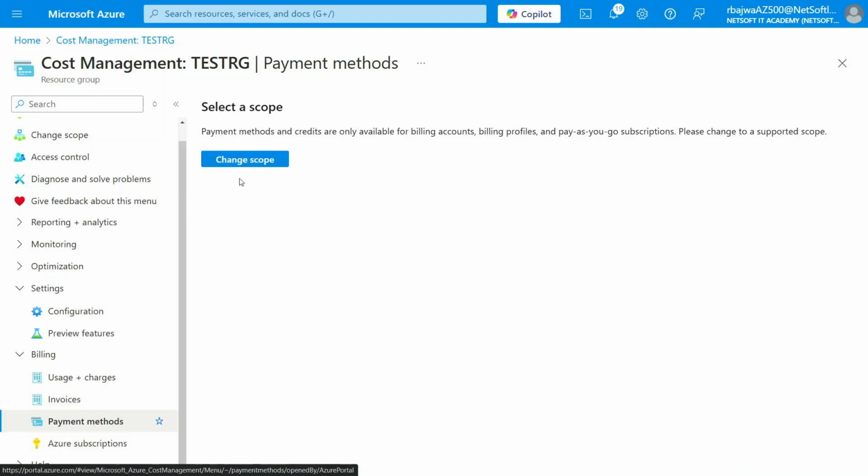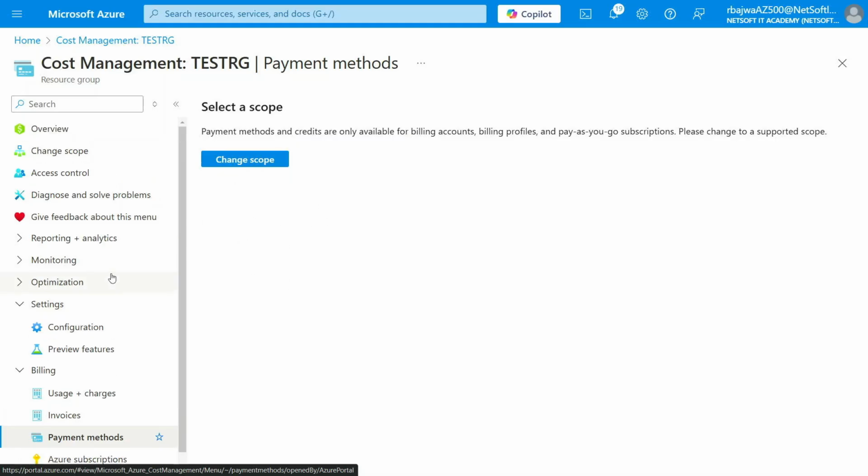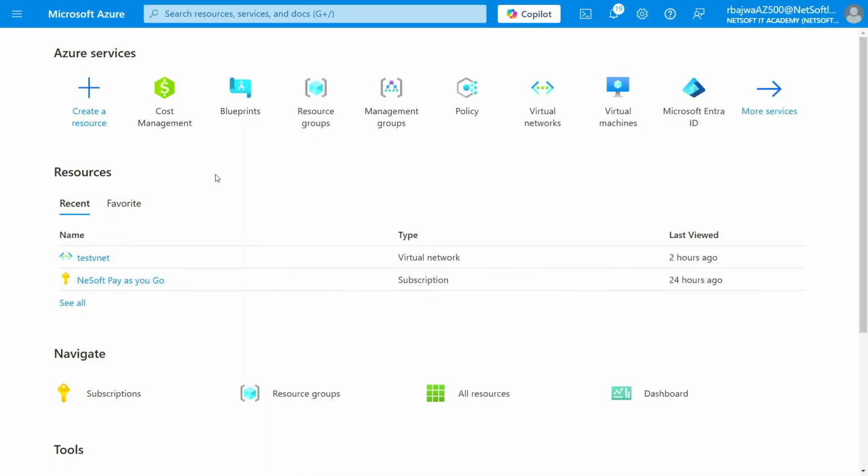Why am I not able to see it? Because I'm not the billing administrator. If I was the billing administrator, I would be able to see it. So that's your cost management dashboard. Let's check out how to create a budget as well.